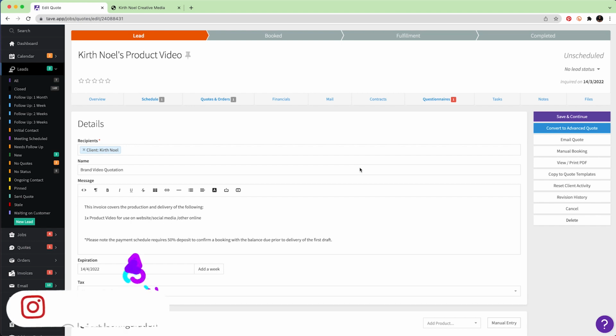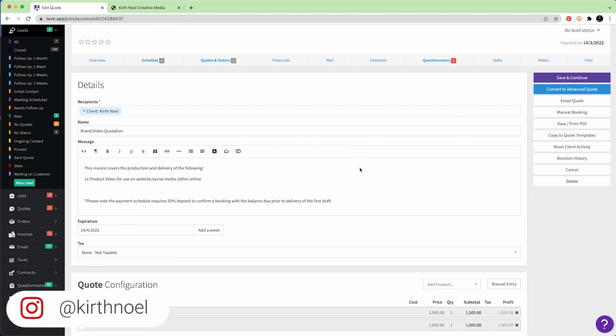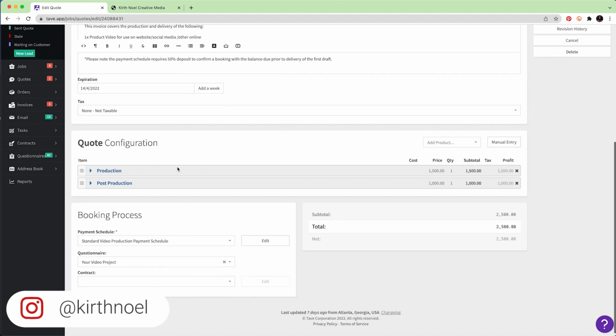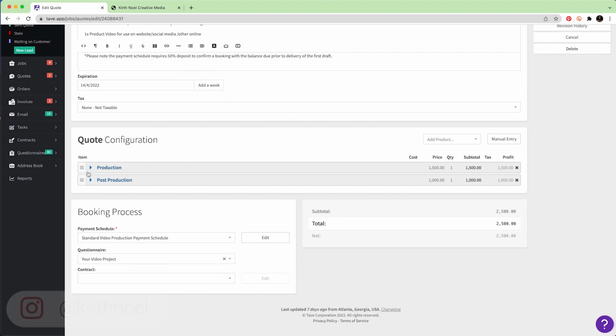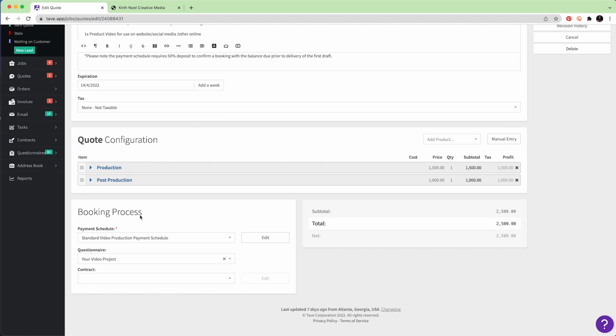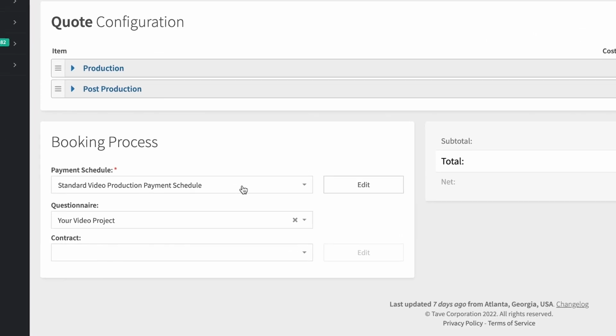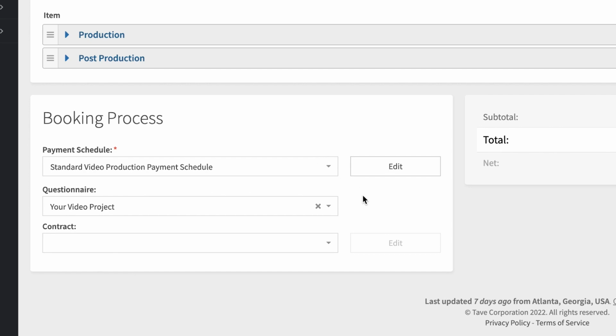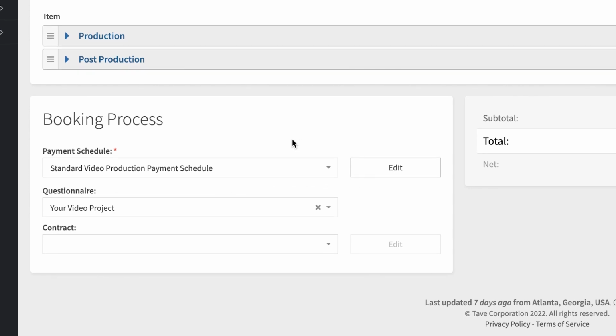So if you've already set up templates, which is advisable to do, then you can just go ahead. You already have information in here that you don't need to populate. You can edit your line items just here. You can add an extra one, you can change the cost, whatever you want to do. You can let them know about the booking process as well. So in my case, I put my payment schedule in here, which is 50% deposit and the balance on delivery.